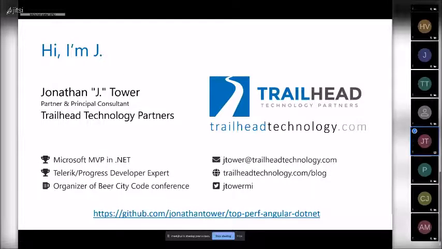Do a lot of applications using Angular and .NET Core or .NET 5 as it's known now. So what we're talking about today comes from a lot of our experience with building these applications and helping clients to get their applications to be even more performant. I'm also a Microsoft MVP in .NET, and I believe that has been almost 7 years. So I'm coming up on my 7-year anniversary for that.